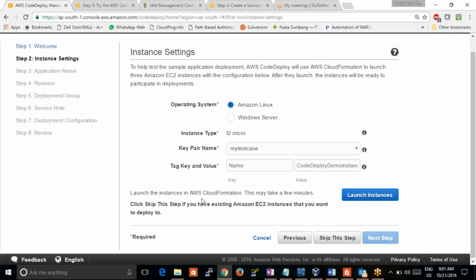Launch the instances in AWS Cloud. So now as soon as I click launch, what it will do, this sample configuration, the sample setup of this CodeDeploy will launch the Amazon Linux instance with EC2.